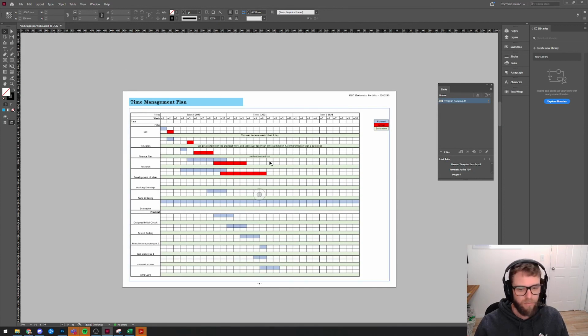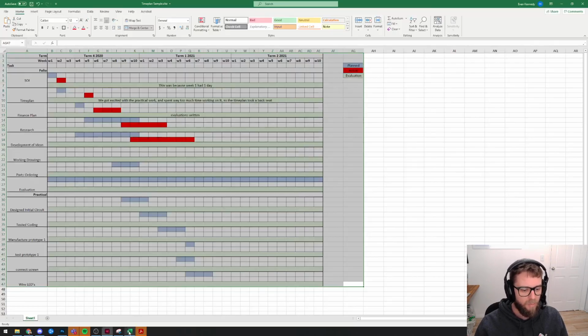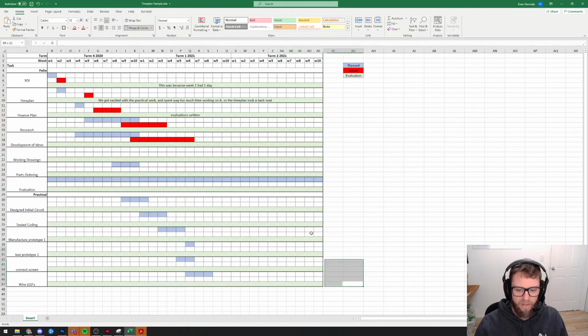So that's it. Again, I'm not detailing how to create a time plan, just how to get it out of Excel. Remember, there are a number of ways that you can export it out of here as a PDF, and you're welcome to experiment with those. The print to PDF is the way that I've had the most success.